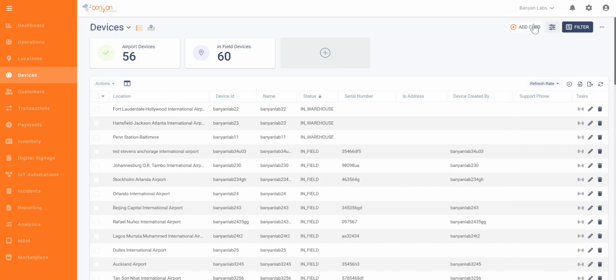Hopefully this gives you a good overview of the different ways devices can be filtered in Canopy and shows you just how flexible the system really is.